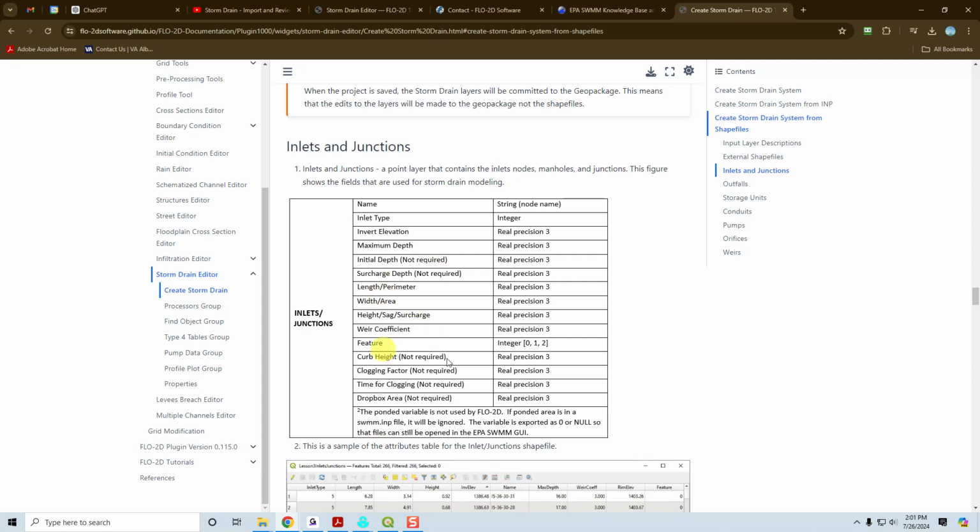Let's see what these numbers are here too. The ponded variable is not used. Oh, right. I think I took the ponded out. We don't use the ponded variable for Flow 2D but you may need a ponded variable in the INP, but we don't use it. So you can export that variable as either 0 or null.